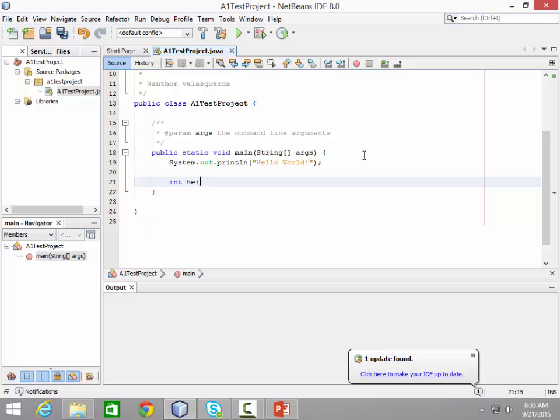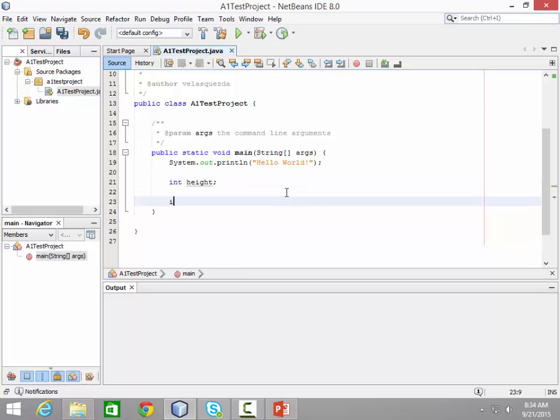Int height. When you're reading the book, it's a good idea to have your compiler open. Try some of these things. You can read about all you want, but unless you do them, you're not going to internalize them and understand them. Okay, so here's my integer height, and I'm going to set it equal to height.